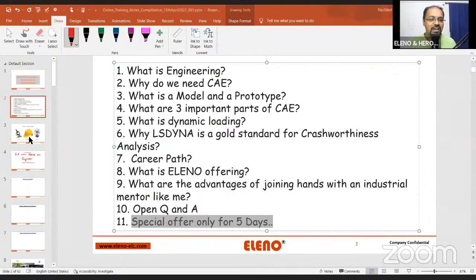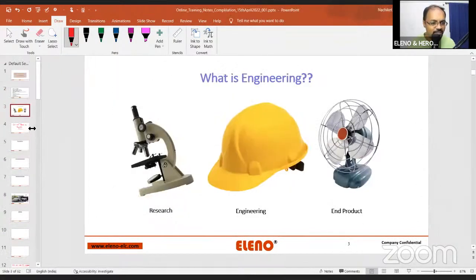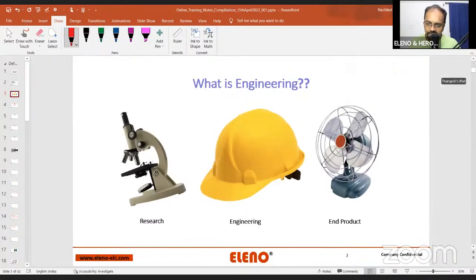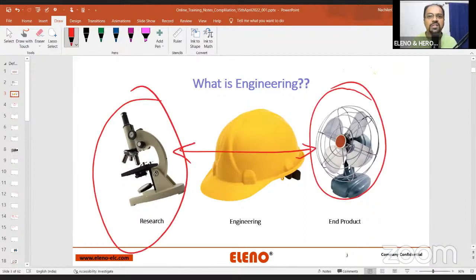Okay, so let's start with what is engineering. This is the basic discussion we will have. You can see three images here. One is research, second is engineering, third is end product. If we go for this kind of an understanding, where you will have a lot of research done, the engineer is going to actualize or convert that research into an end product.